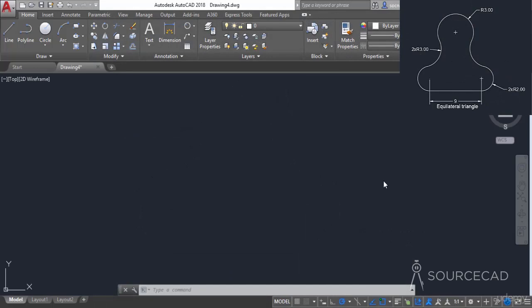I'll start with the polygon tool, and here on the draw panel, expand this flyout and select the polygon. Now we need to select 3 sides because we want to make a triangle. So select 3 and press enter. Now we don't need to specify any center point. Rather, we need to specify the edge length.